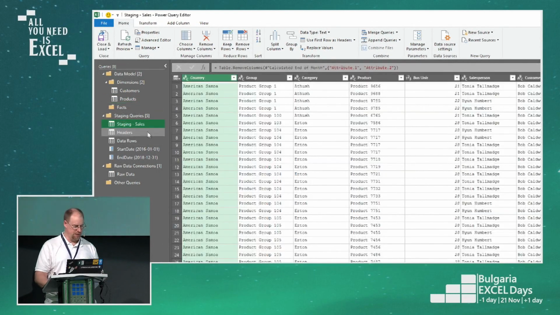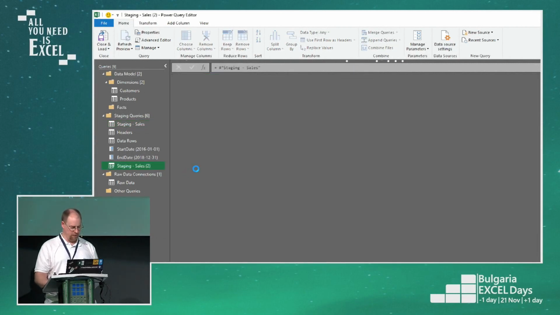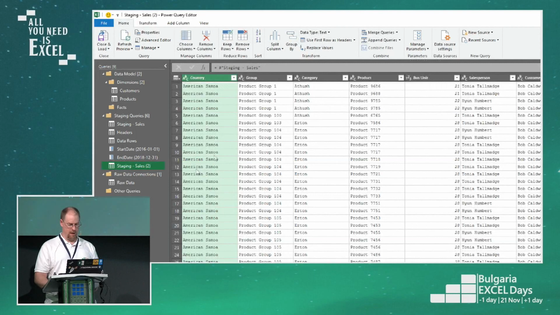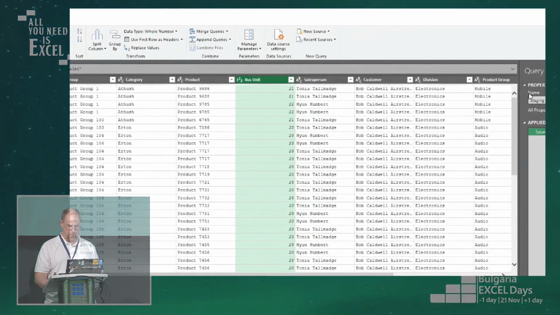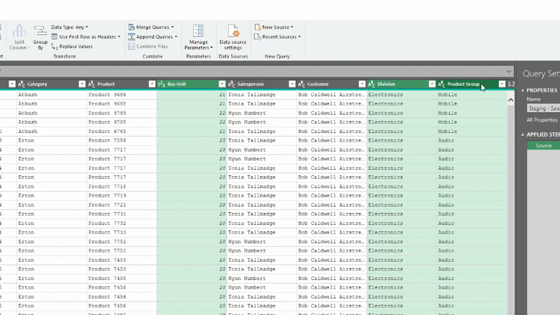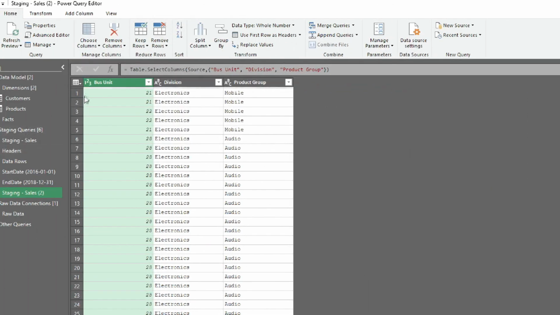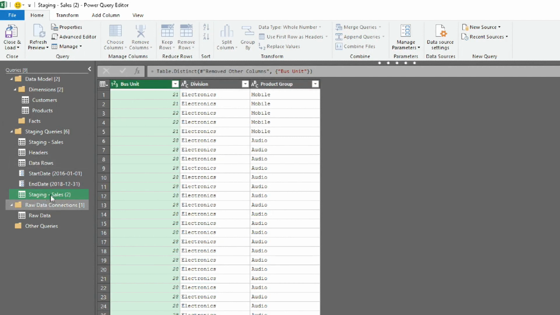I believe the next one I want is business units. So we'll come back to staging sales, choose Reference. For my business units, I'm going to be looking for the business unit over here. And the business unit, I believe, also has the salesperson associated with it. Is that correct? No. It's the business unit, the division, and the product group. Those ones. Right-click, Remove Other Columns. Right-click, Remove Duplicates. We get down to a nice table here for our business units.